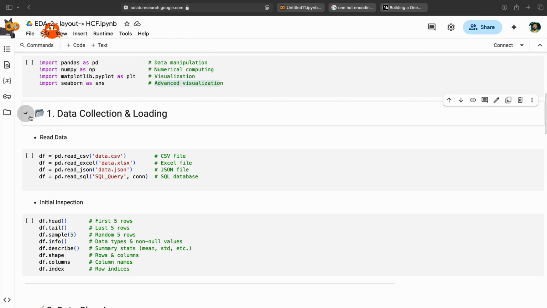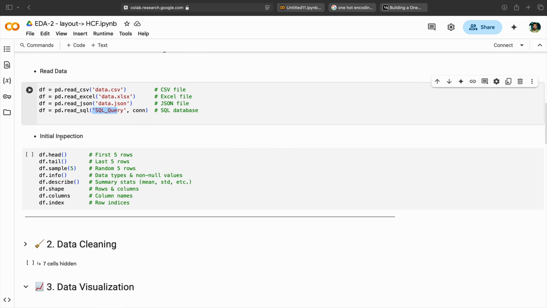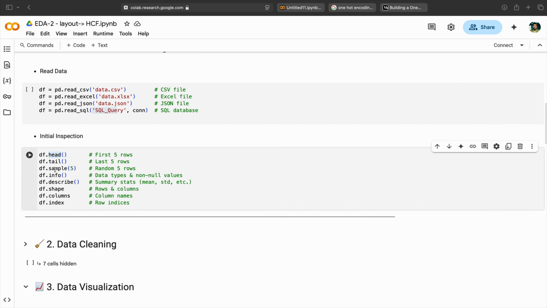See, in data collection and loading, we have read_csv if your data file is a CSV file, read_excel if your file is in .xlsx form, read_json if your data frame or data set is in JSON form, or if you are using a .sql data set, you can use read_sql, right? For the initial inspection of the data, we have head, tail, sample, info, describe, shape, columns, index. We have already described this in pandas. If you want to check, you can go. Else I'll give you a small intro of this.